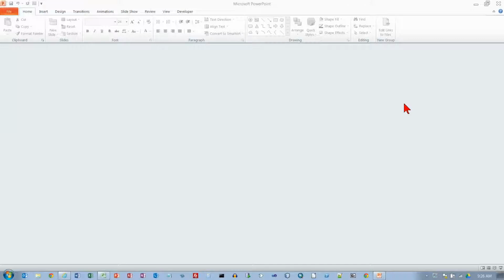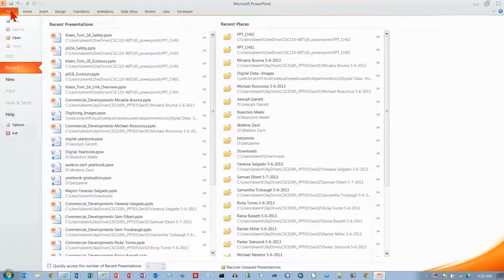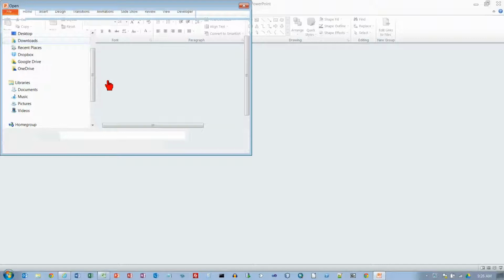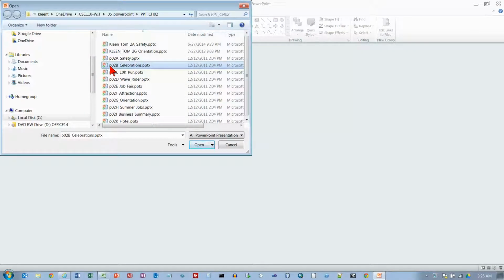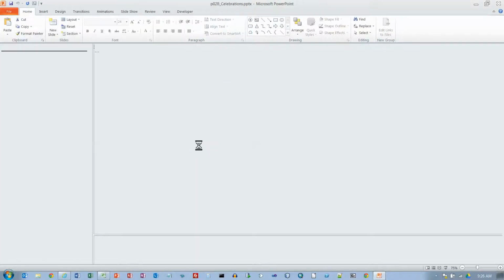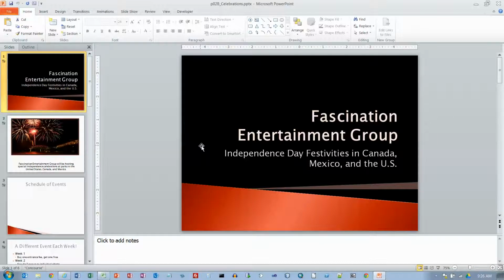This is project 2B for PowerPoint in the Go Office 2010 book. I'm on page 743, and we want to start PowerPoint, which I've already done, and from our student files find the Celebrations file. So let's go to File here and choose Open, find the file Celebrations, click on Open, and this is what we get.